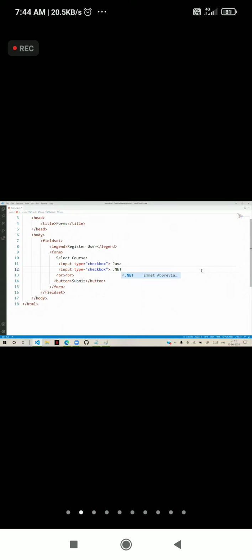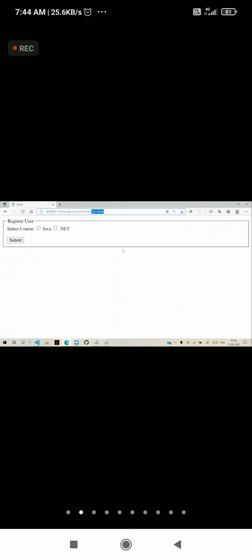Now there can be more than 2, 3, anything. The user can choose one, and he can uncheck that, check and uncheck. The user can select one or multiple. Every checkbox is independent. You can check one or multiple.